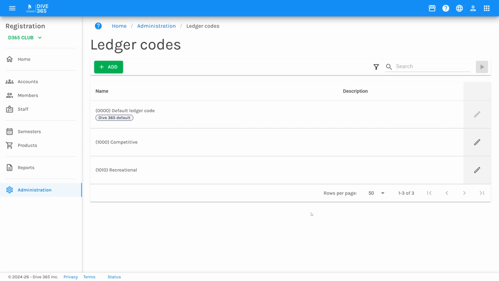Fantastic. This means that I can create registration categories, sessions, custom invoices, or products, and attach this ledger code to help organize my earnings. And it also means that in financial reports, I'll see the ledger code and can organize and filter based on them. And we'll go over that in other demos. So there you have it. In this demo, we created ledger codes in Dive 365.